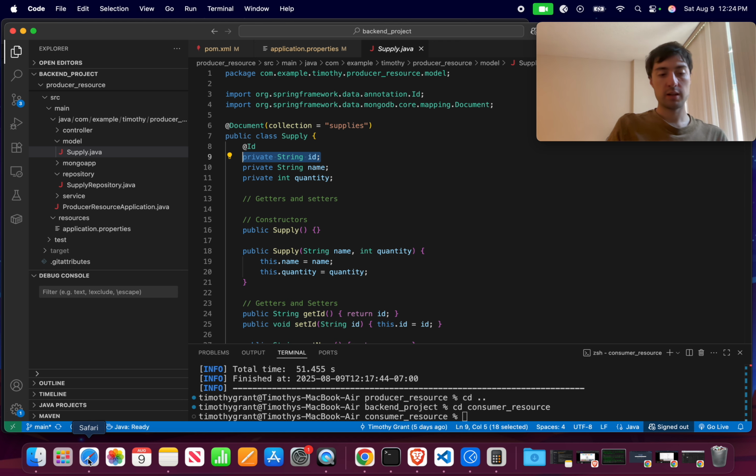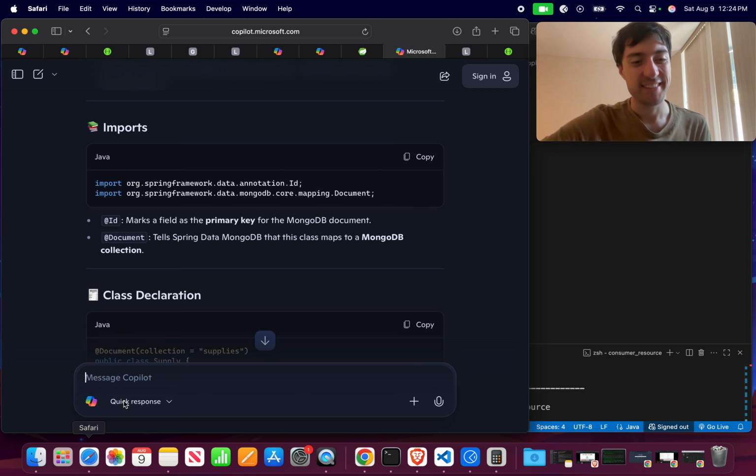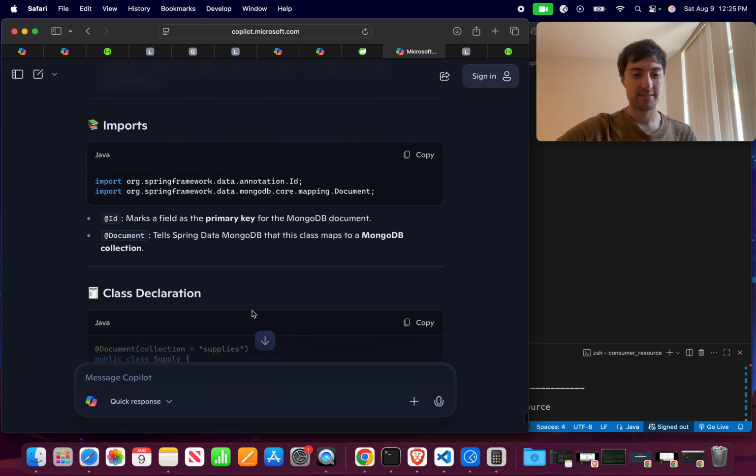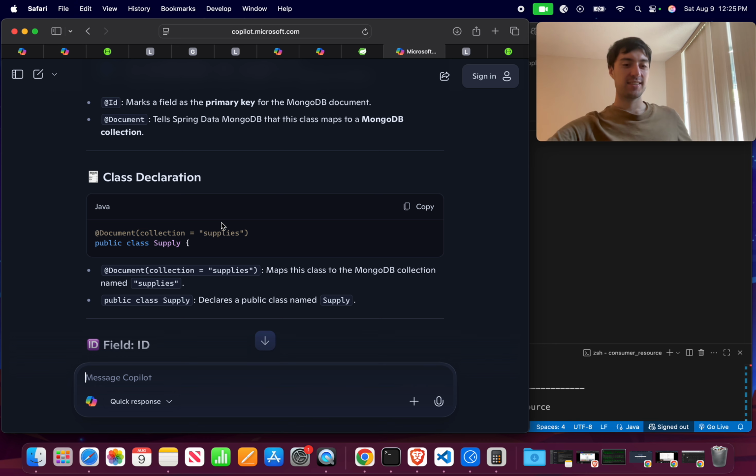Okay, let's keep going. We're on a roll, aren't we? So, document, tell Spring Data MongoDB that this class maps to a MongoDB collection. Okay. So not the import statement, but the document thing. And that's actually what I was about to copy and paste, like, well, what is this doing? So I need to investigate this one a little bit more as well, which actually is the next line. So we're in luck. Here we go. Yep. Okay.